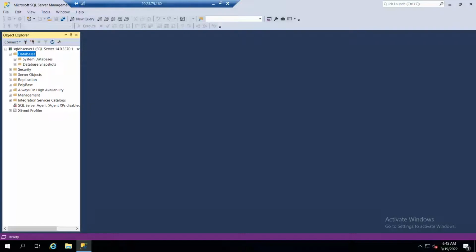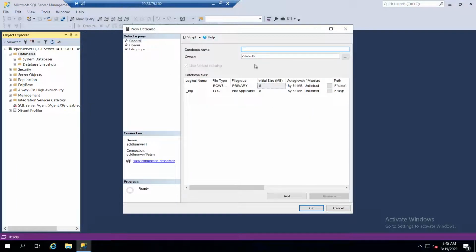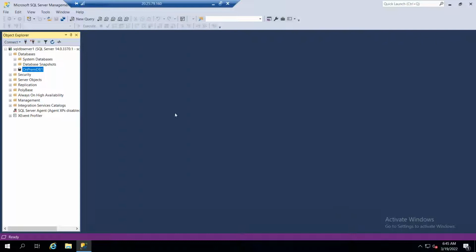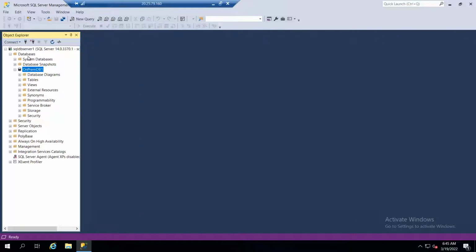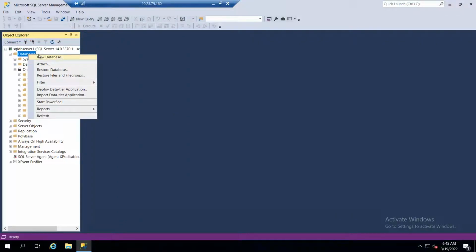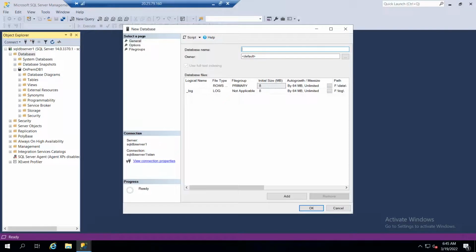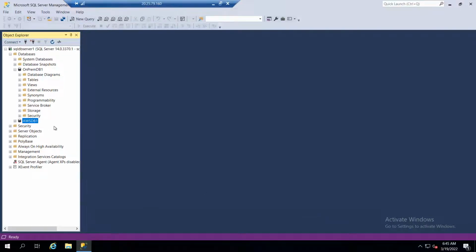I can call this on-prem DB1 or whatever. Okay, and I can also create one more database, AWS DB1, just for naming purposes. I'm just giving some random names.